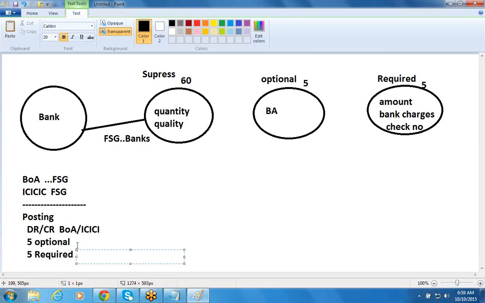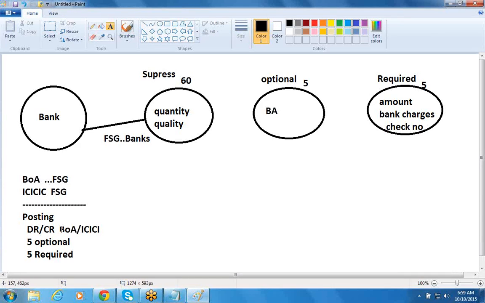So there is a connection. First we create the field status groups, and these field status groups we assign to different types of accounts, like bank accounts, material accounts, reconciliation accounts, and the impact is at postings. Okay, I got an idea about this.